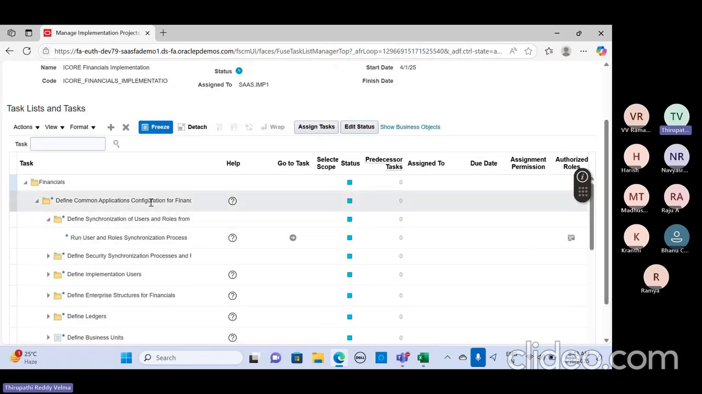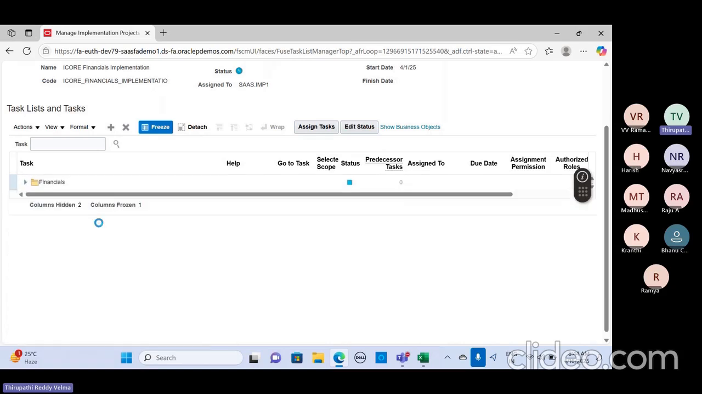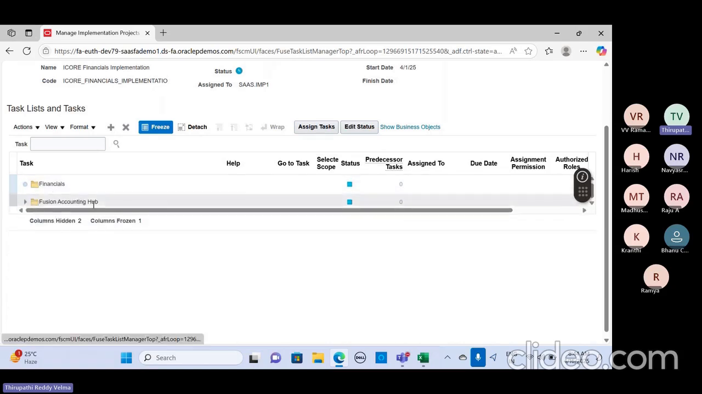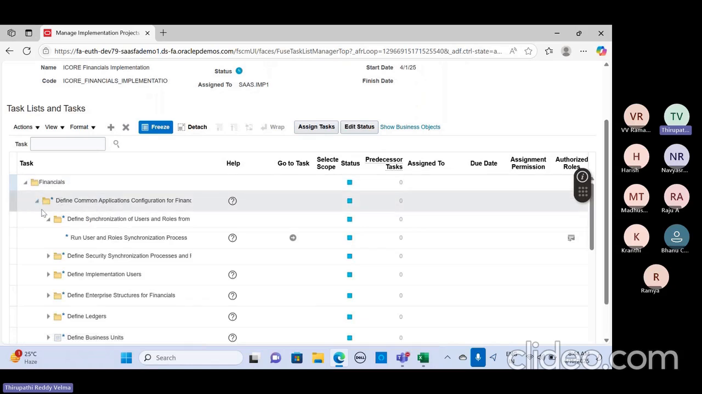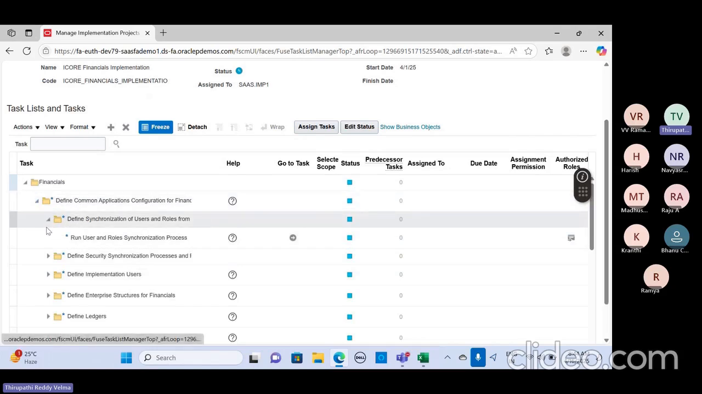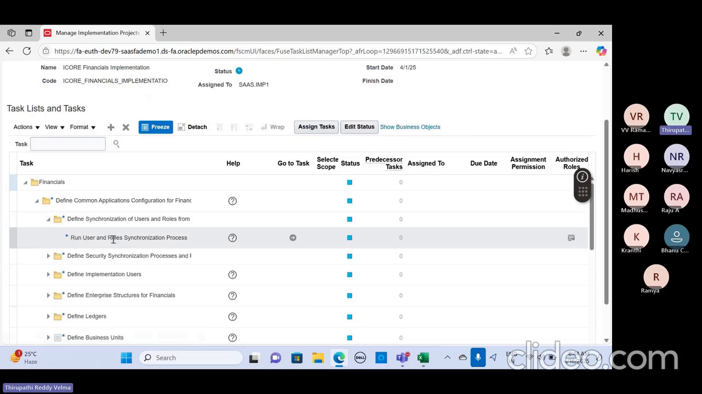So how do I assign the task? Where do I find the task? If you click on this expand button, it further gives you the subtasks, right? Even the subtasks will have further granular level tasks that you need to perform. Okay, so let's say this is a task: Run user role synchronization process. This is one of the jobs which gets submitted as part of the implementation task.